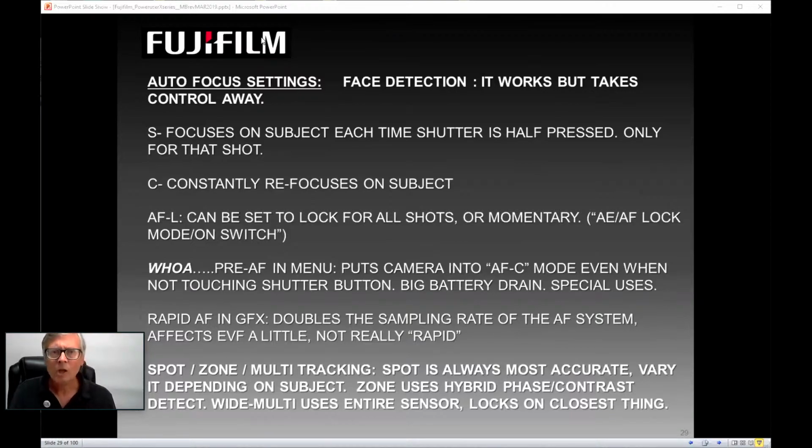Now, there is an item called pre-AF in many of the cameras, which you should be careful of. What pre-AF does is tell the camera, it's the equivalent of holding your shutter button halfway down all the time. The bad thing about that is it means the camera is in autofocus, hunting for focus constantly. I put the camera down on the table and walk away, or I have it hanging on my shoulder. With pre-AF on, it's racking focus 100% of the time. That hurts your battery life in a big way.